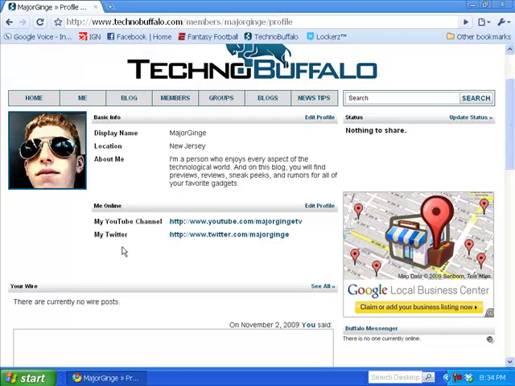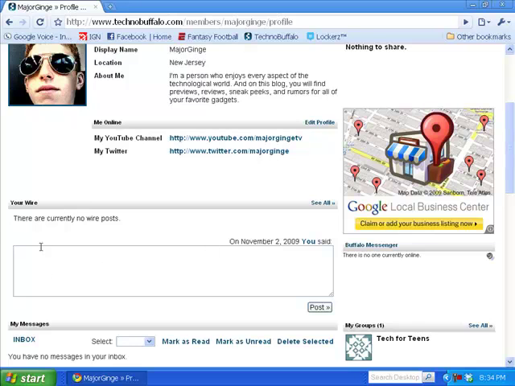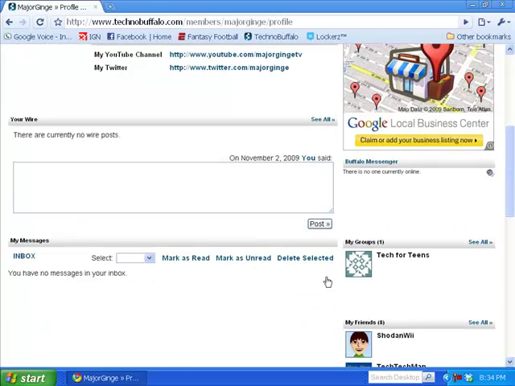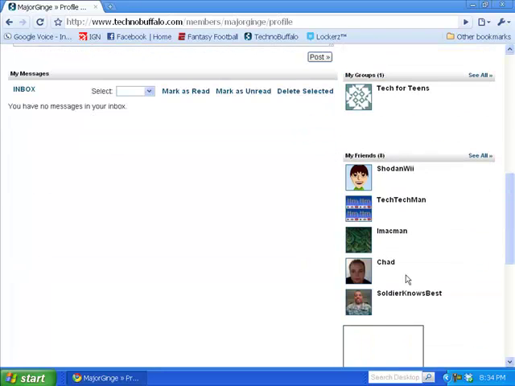And then once you go into the editing, like edit your profile, there's also My Gadgets where you can add in your favorite gadgets or the gadgets you have. And then you have your wire posts, your inbox, your groups, which is kind of like Facebook groups. You know what Facebook groups are. Then you have your friends. And that's basically it for your profile page.